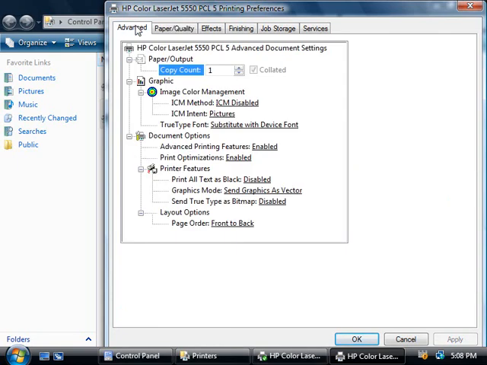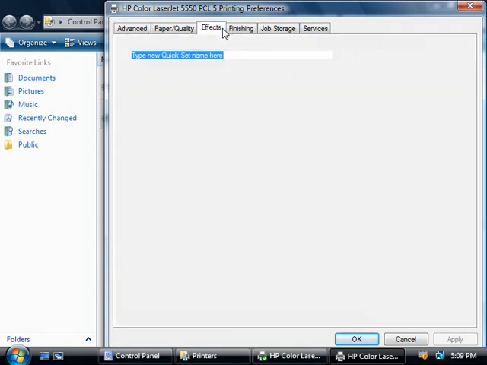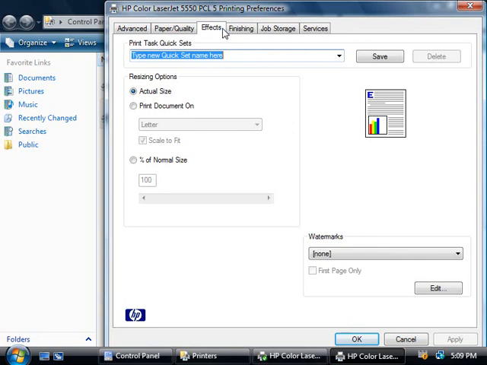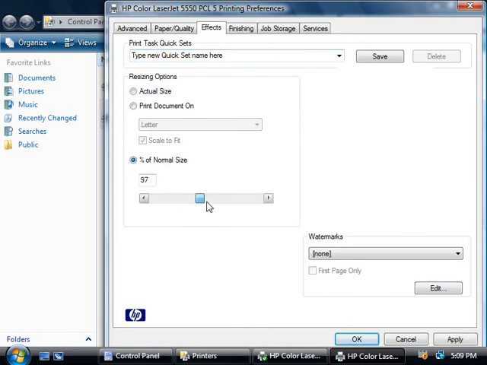Now on the Advanced tab, here we can set things like how many pages we'd like to print, and other specific options that are generally going to be different depending on what type of printer you have. Now the Effects tab lets us specify options to resize our printout so it can be printed either smaller, and you'll see this little graphic here change, or larger than the page, and we can also set a watermark to be printed if we like.